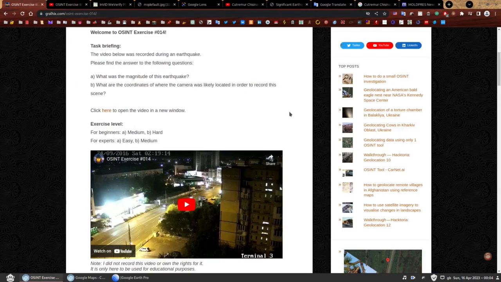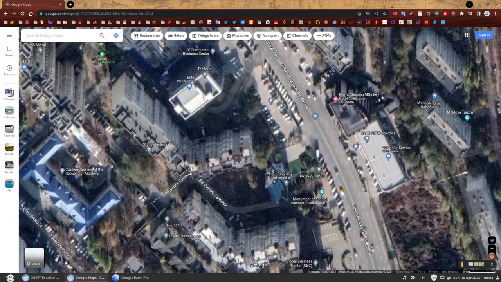And that is it. That is how you answer the two questions. What was the magnitude of the earthquake? It was officially 5.8. What are the coordinates of where the camera was likely located in order to record the scene? The coordinates were this, something along those lines, and that is it.